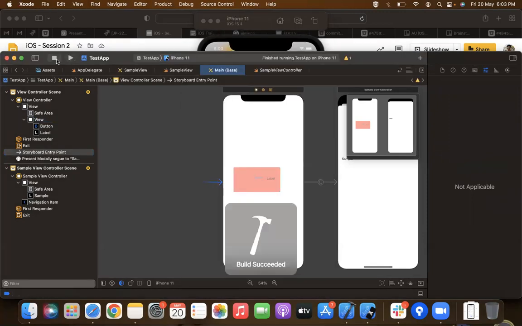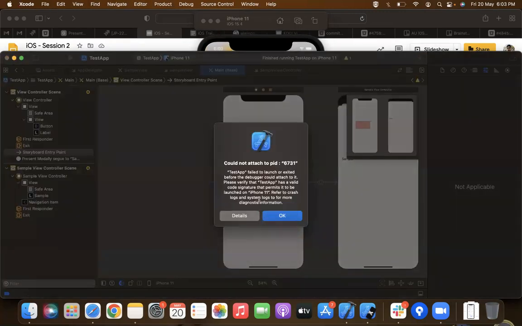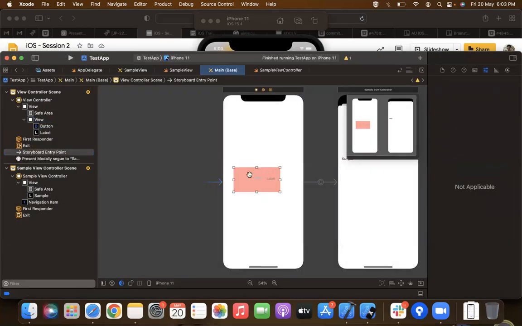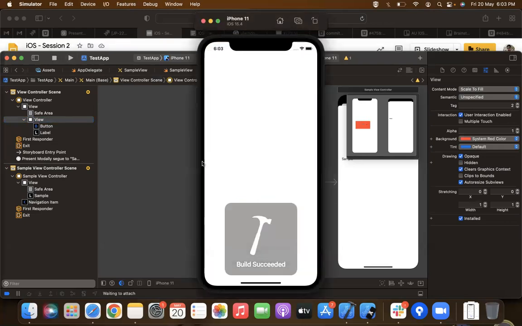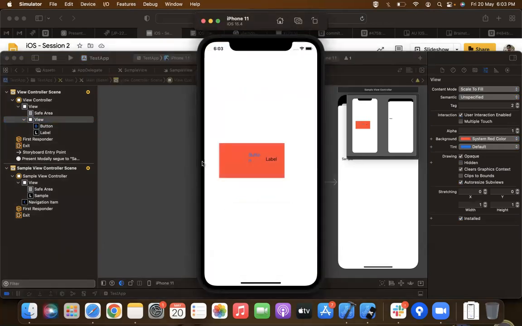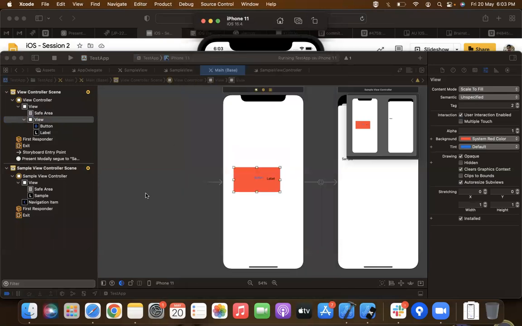Oh, sorry. Now what I will do is uncheck this hidden, so that it's not hidden here. So now it will display that view and button and label. Okay, so this is the view. View means a rectangle. A rectangle itself allows you to add subviews and show your content to the user.